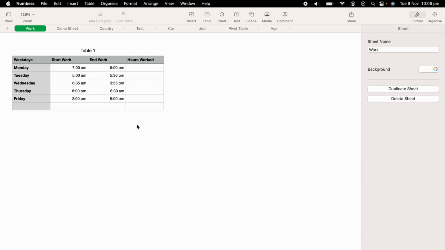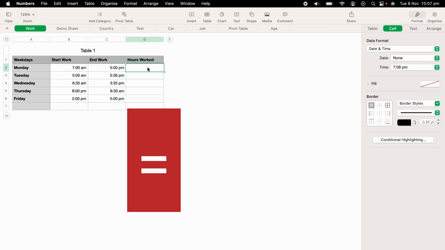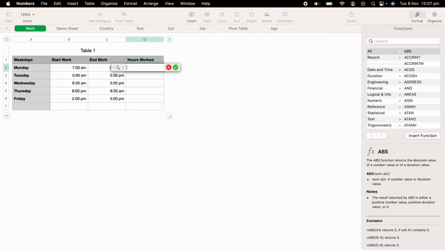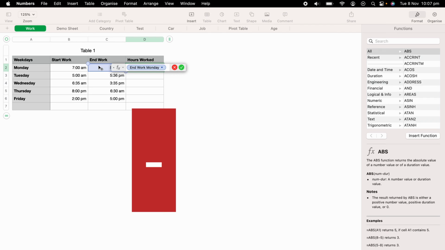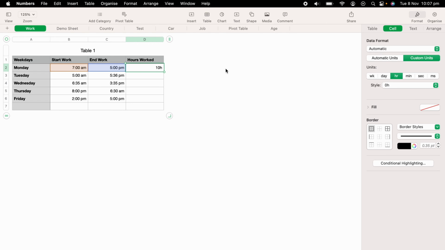So now with all the times in, let's work out how many hours this person has worked. Let's click into D2 here, and press the equals key on the keyboard. You first want to select the end of the working day in C2. Then press the minus key and select the start time in B2. Then you can press the enter key or this little green tick. And there, as you can see, the hours worked are 10 hours.